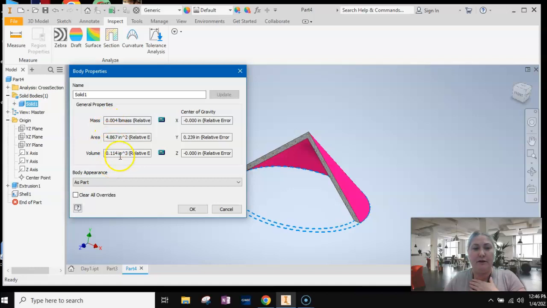Your mass, your area, your volume. They'll ask you for one of those items when you're taking the certification exam. Take your screenshot like this, show it all the way from the model, so I can see you have an extrusion and a shell, all the way here and across through to this right here.